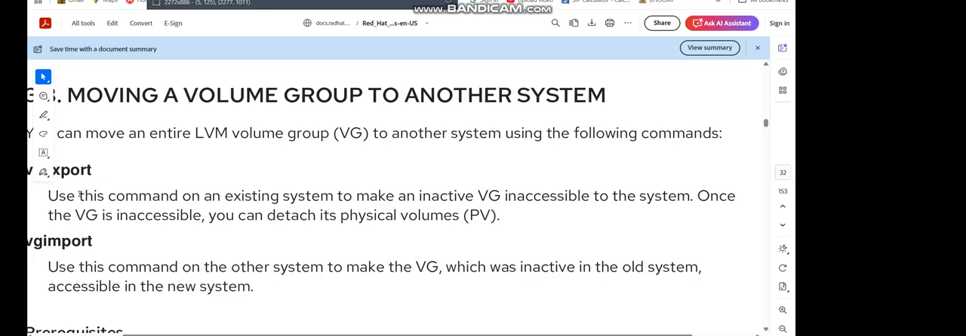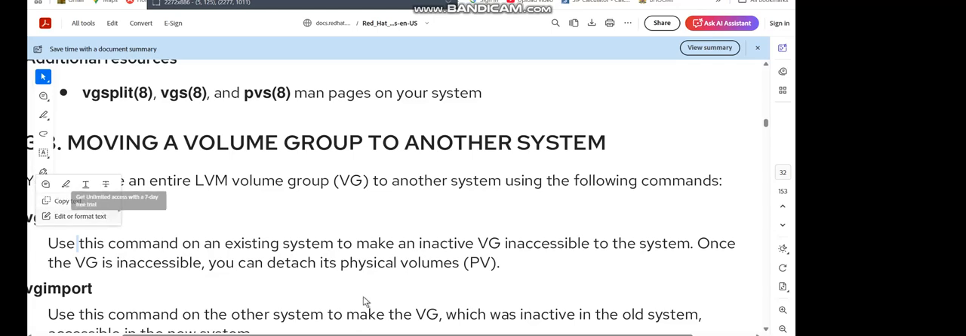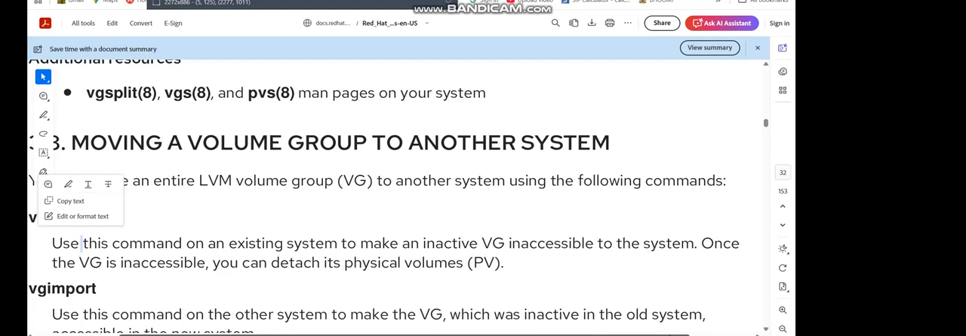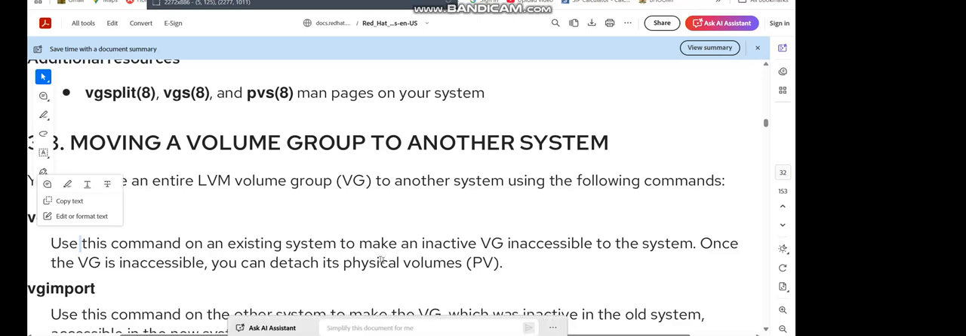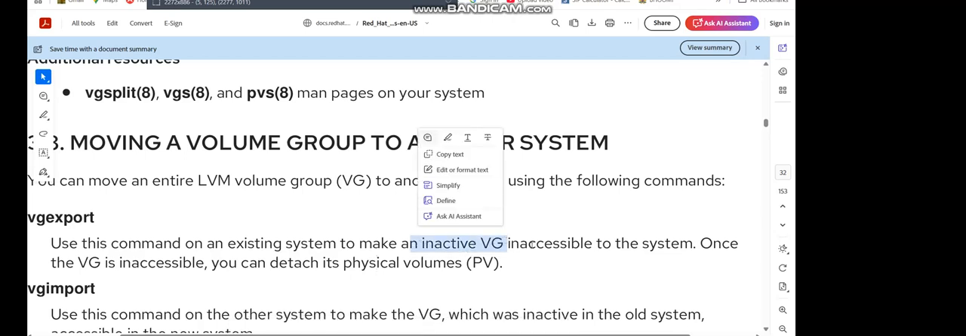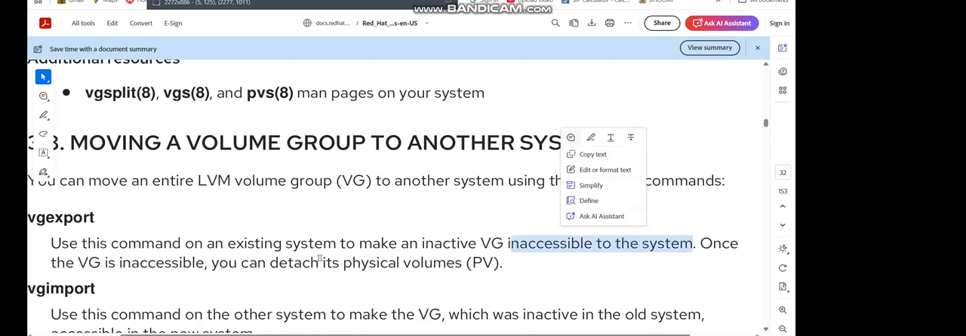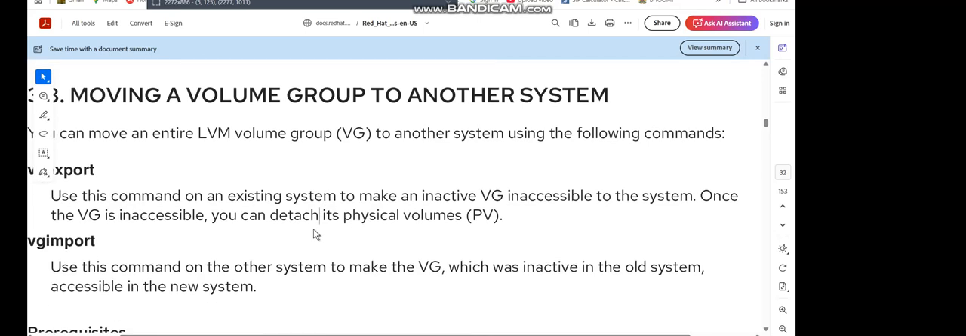So first, to use this command vgexport, use this command on an existing system to make an inactive VG inaccessible. So the VG must be inactive and it must be inaccessible to the system. Then once the VG is inaccessible, you can detach its physical volumes, and then vgimport. So first inactivate the VG. Once the VG becomes inaccessible to the system, detach all the physical volumes and then vgimport.